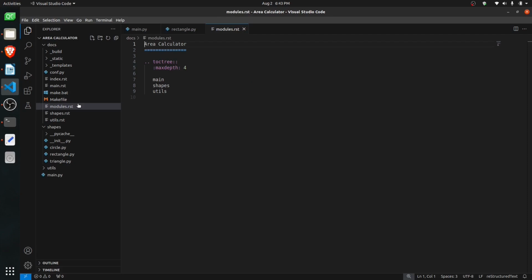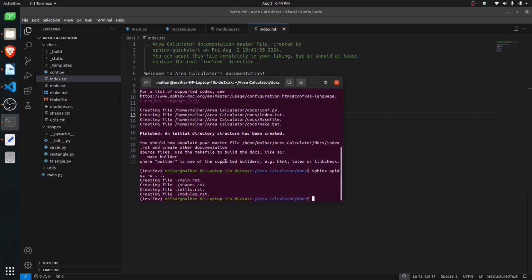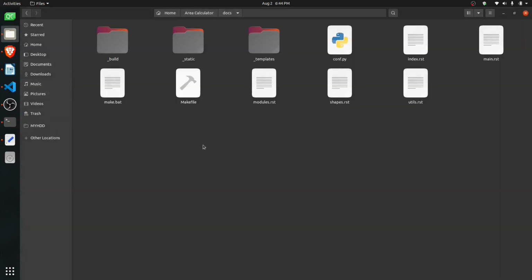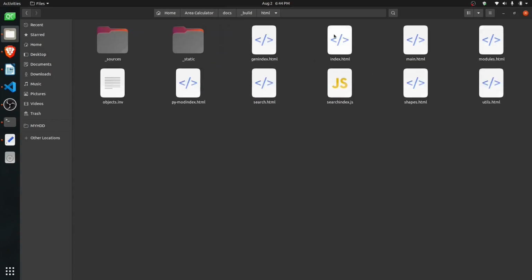You can open the modules.rst file to check whether all the modules are imported here. So we can see main, shapes, and utils modules are imported. We can open index.rst to import modules here. Once it is done, you can go back and type make html. As you can see, the HTML pages are created in this directory. You can navigate to build/html, and we have this index.html file. Just open it.